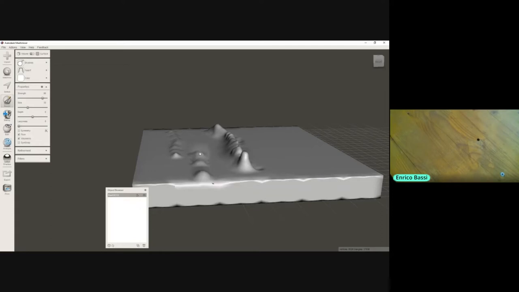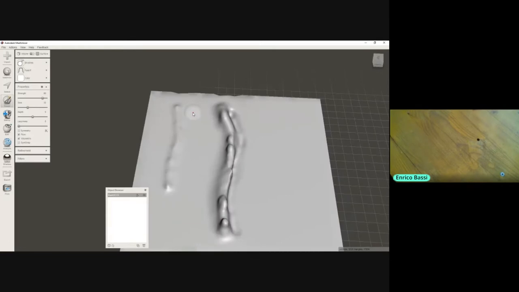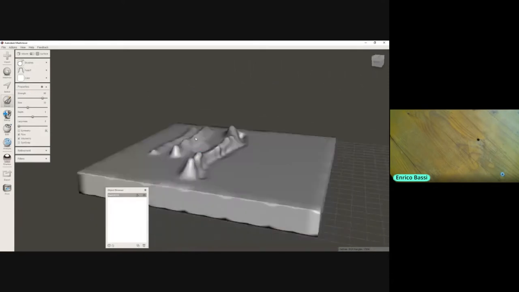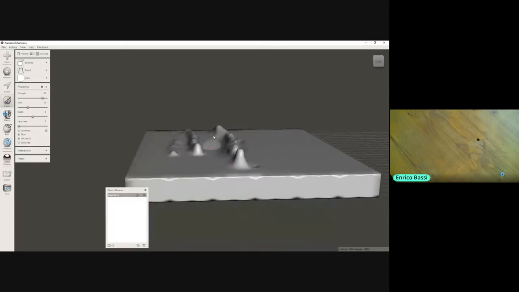If I do the same here, you see that it's much thicker because the impact is on a wider area. So I have the maximum impact for a very wide area, and then it decays quite fast. So you can see this as a sort of graph of the strength of the brush.